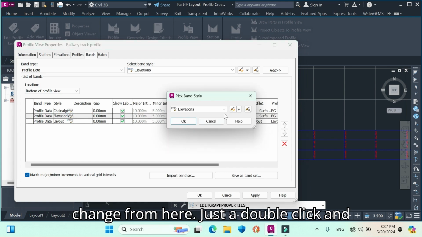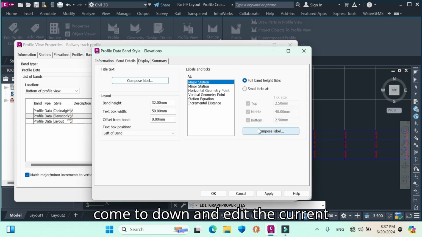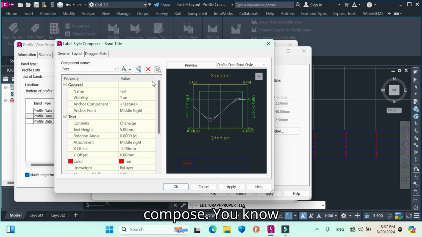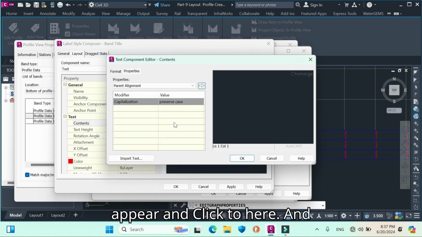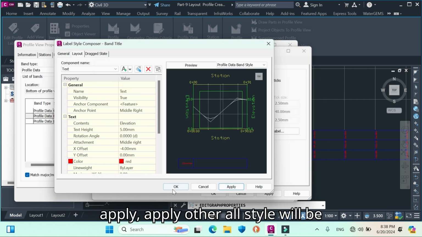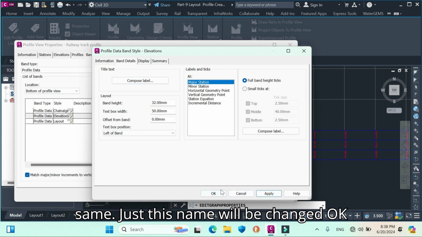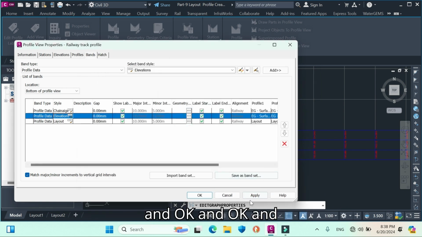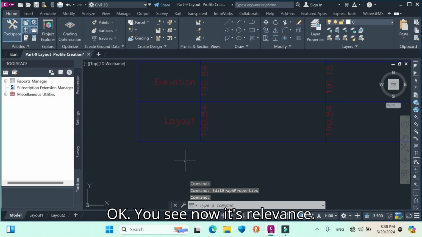Just double click, and come down and edit the current style. Then go to compose. Here change, click once, then the three dots will appear, and click here, and this change, just Control A and delete, and now you write here elevation, okay. Just click okay, apply, all other styles will be the same, just this name will be changed, okay and okay and okay and okay, you see now it's elevation.